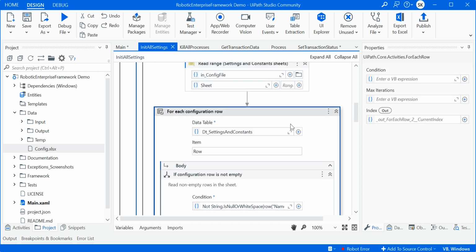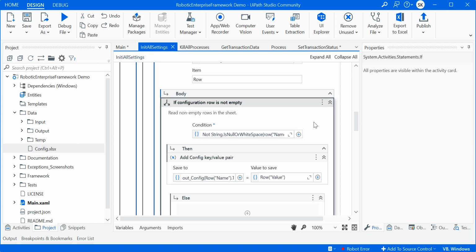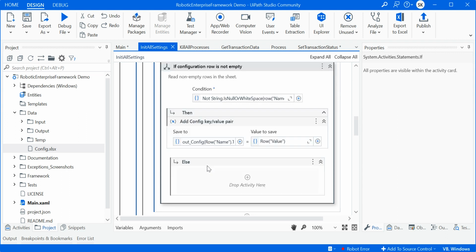Then we iterate the data table and check whether the name field is empty or not. If it is empty, we do not add those details to the config variable. If it is not empty, we add the details to the config variable. Here the name would be the key and the value column would be the value.